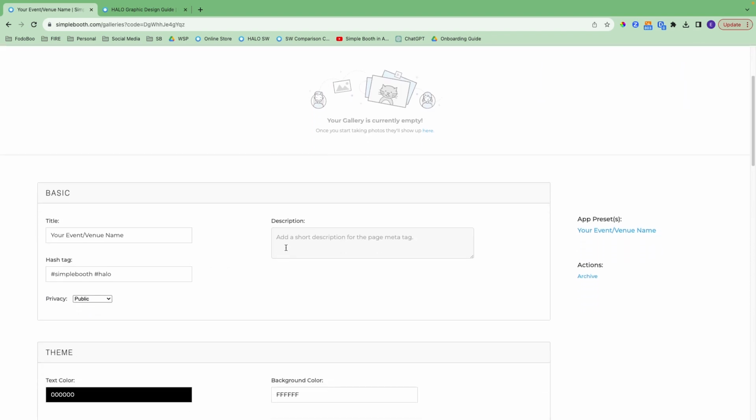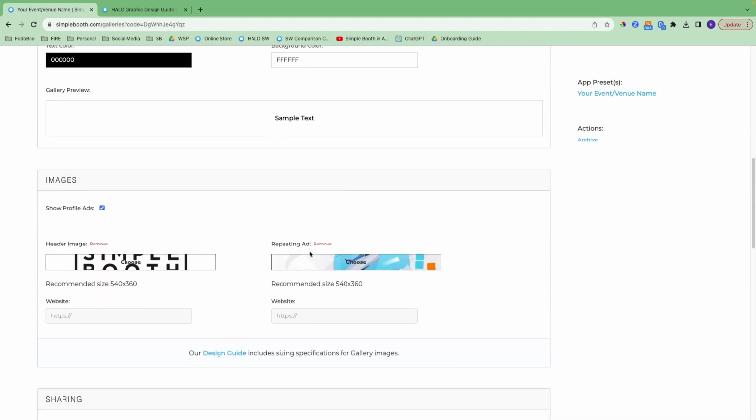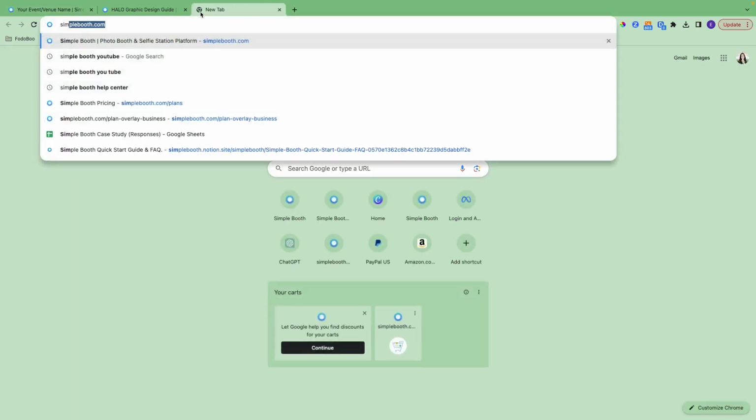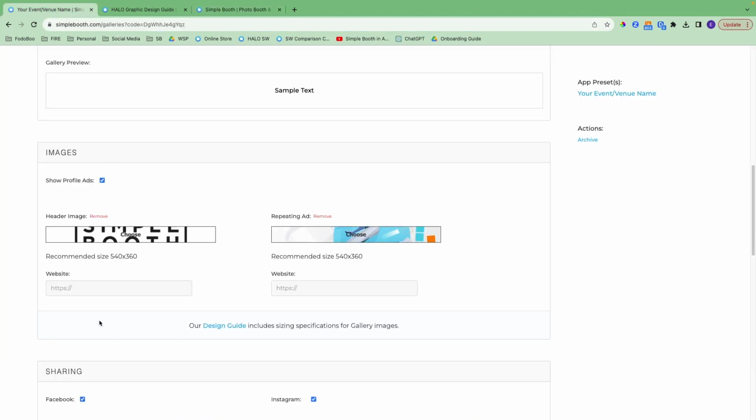Here you can add a description. The gallery description shows up in the metadata for your gallery, like when it's shared and a preview is shown on social media. Here you can add hyperlinks for those images. So I'm going to pull up our website, use that as an example. Again, you can, of course, insert 2 different websites here too.